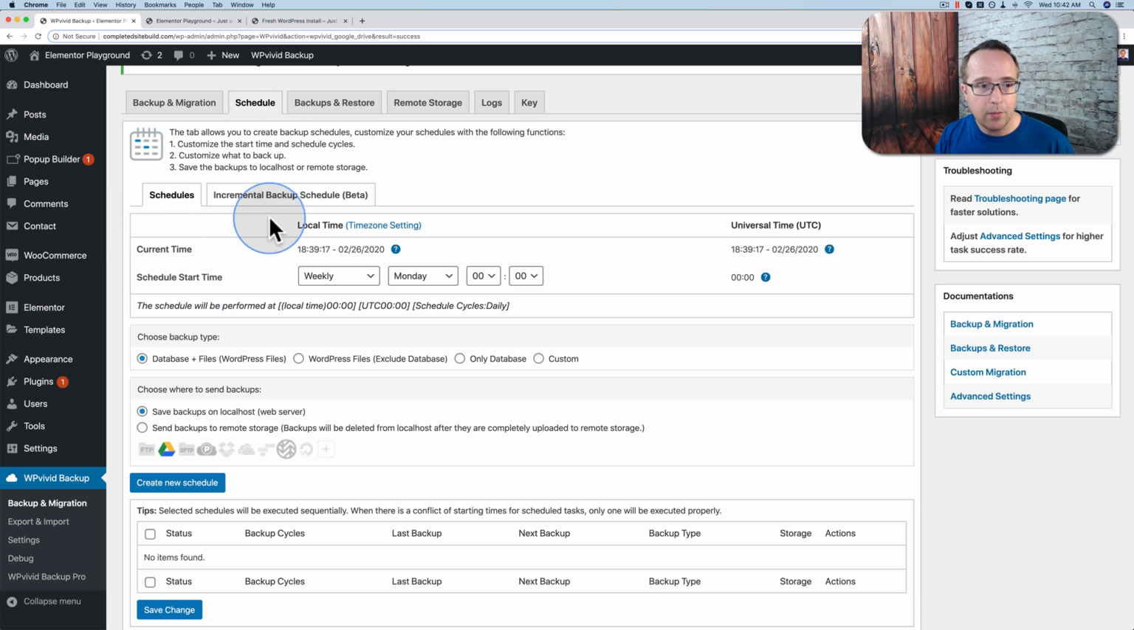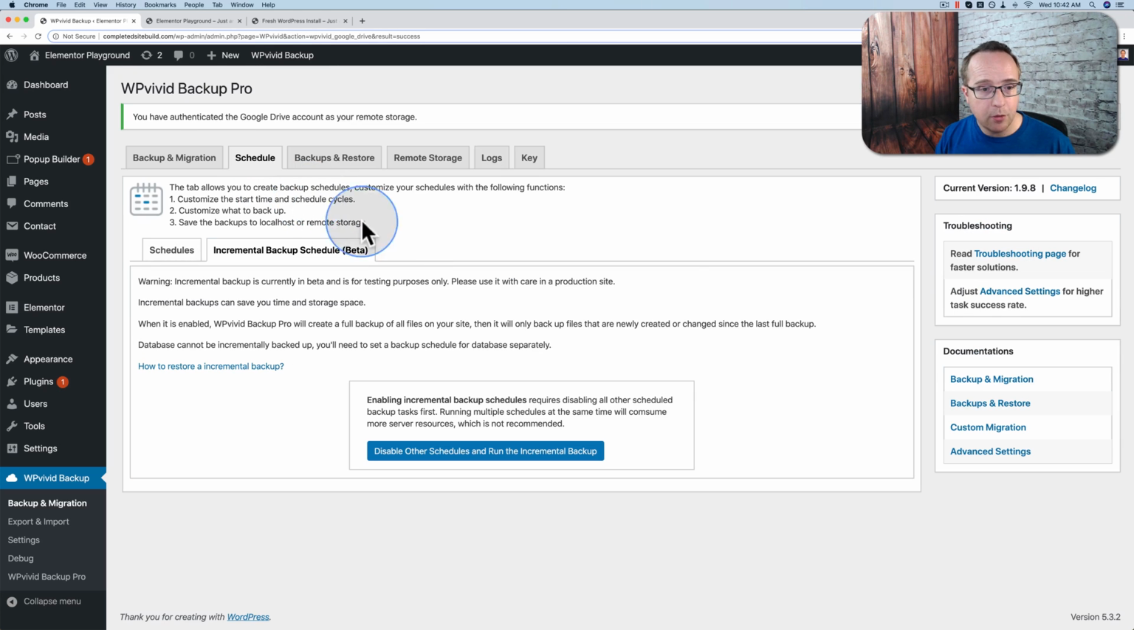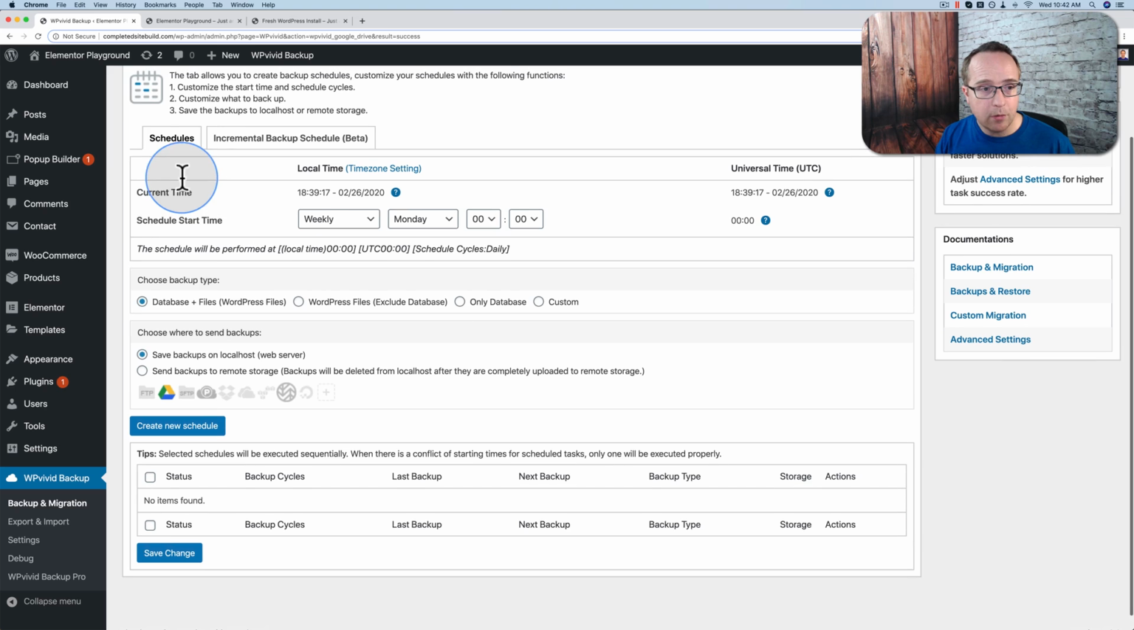On the scheduling tab, we have two more tabs, schedules and incremental backups. These are mutually exclusive, meaning you can only run one or the other. And incremental backups is a pro feature. It's currently in beta. If you want to use it, you click on disable other schedules and run incremental backup. I'll get into what that is after I show you the regular schedule, because most people will probably go for the regular schedule until this is out of beta.